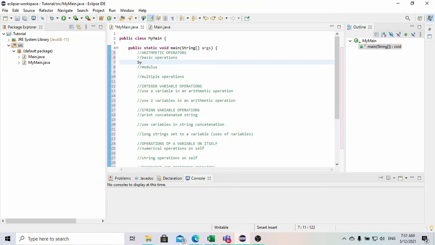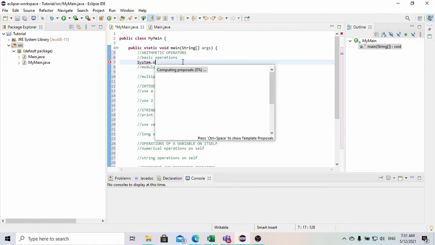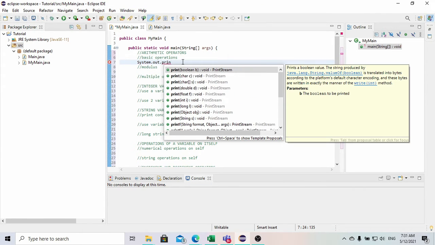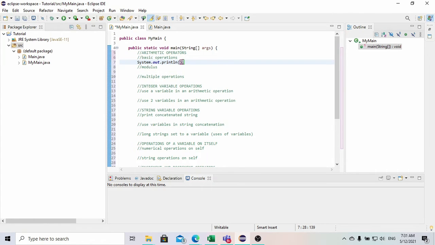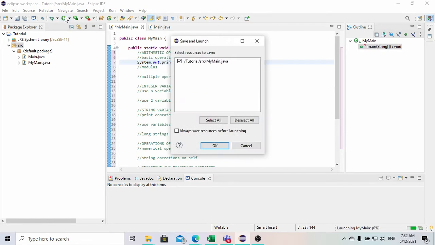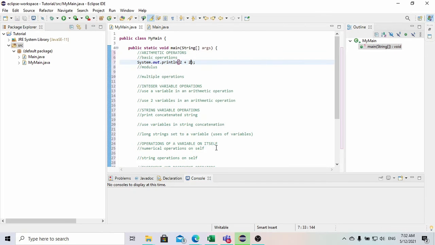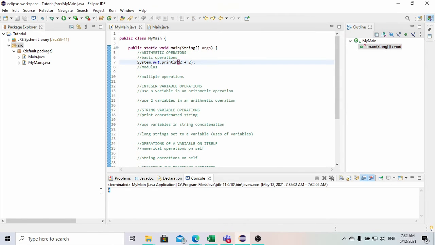So as we know, basic operations is easy. Let's just print them out to screen as well. Print line. We all know that. And since it's basic operations, and here we're talking about arithmetic operators, so let's say 2 plus 2. When I press run, okay, 4 is printed on the screen because it calculates how much this is, and it prints that value out.